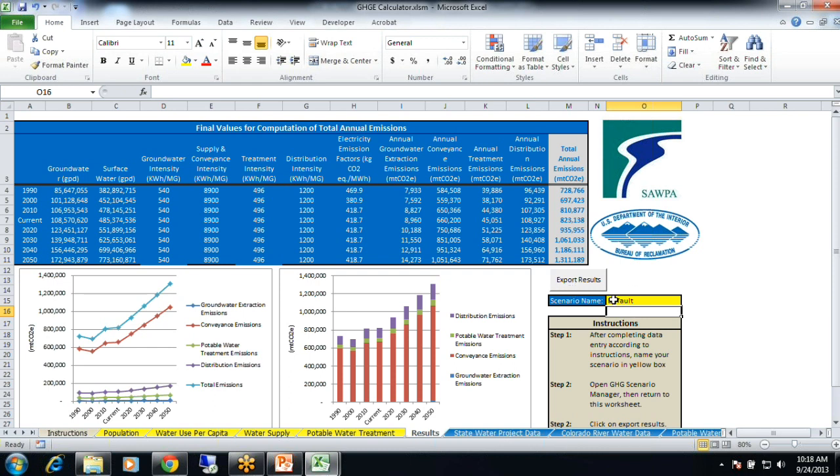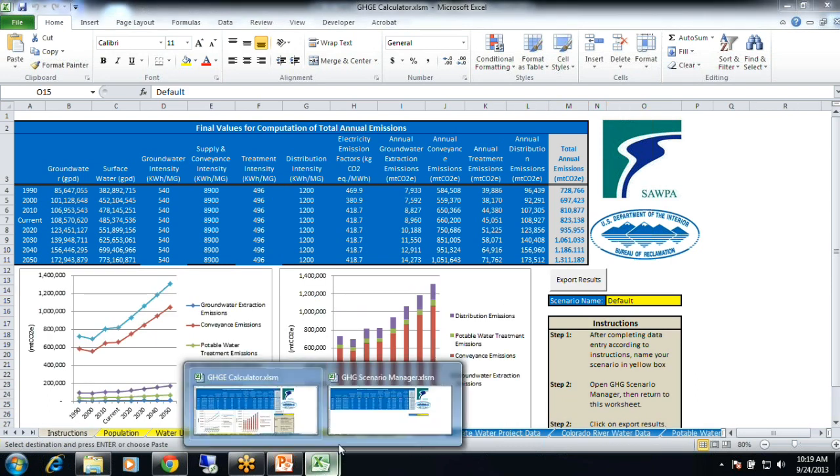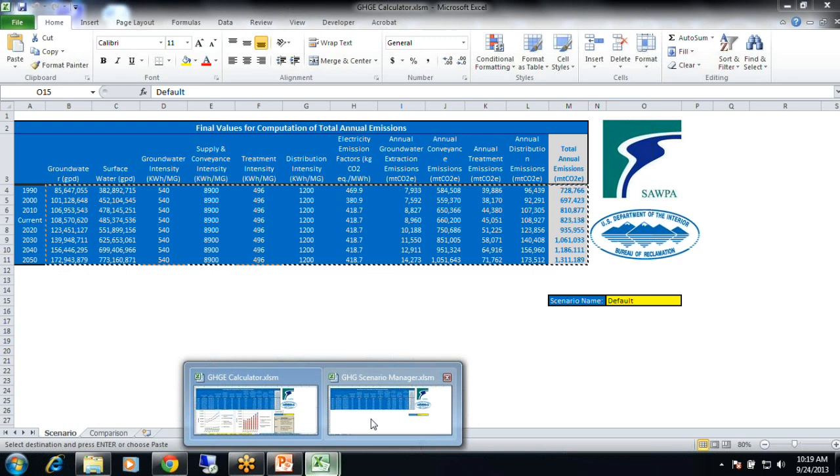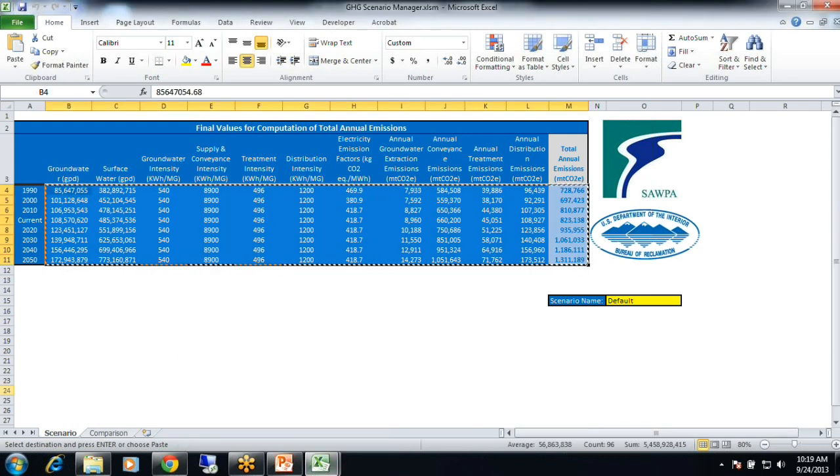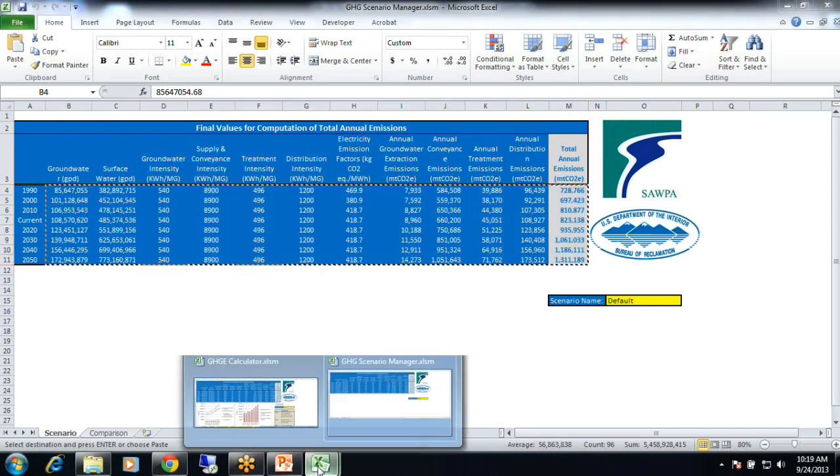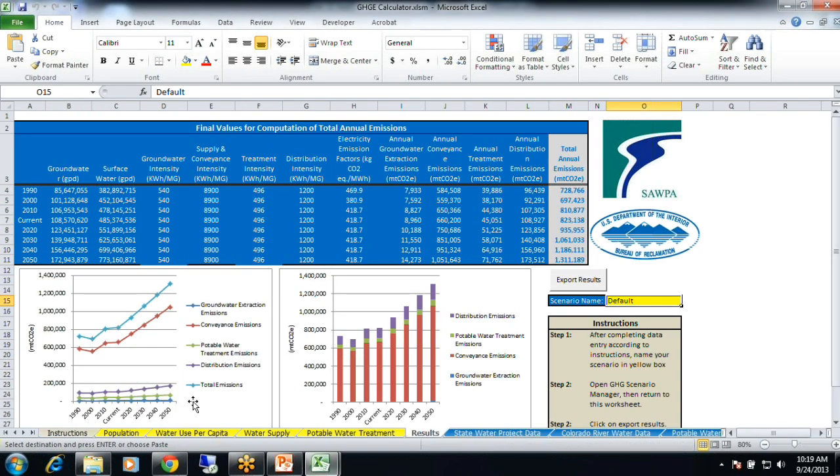And then once you name your scenario on your results tab, you can come up and export your results to what is called the scenario manager, which is the other file which you'll download. You need to have them both open in order to do this, but once the files are open, you can export it, and you see that scenario came over to this other file. And for now, that's all you need to do for that. You can go in and continue on with creating additional scenarios, or for us, baseline.